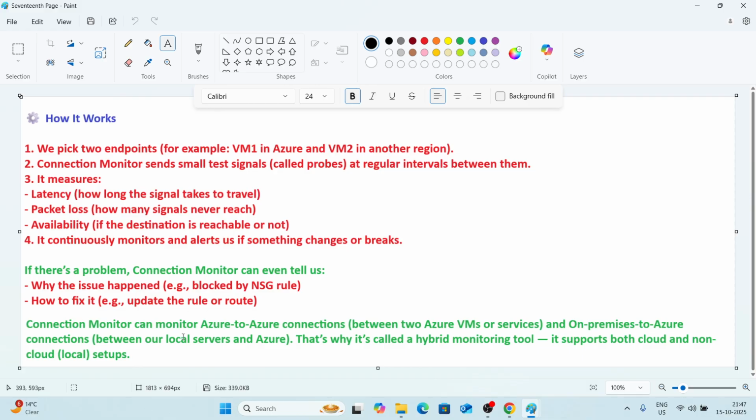So Connection Monitor can monitor Azure to Azure connections, like between two Azure VMs or services, and on-premises to Azure connections, like between our local servers and Azure. That is why it is also known as a hybrid monitoring tool. It supports both cloud and non-cloud local setups.